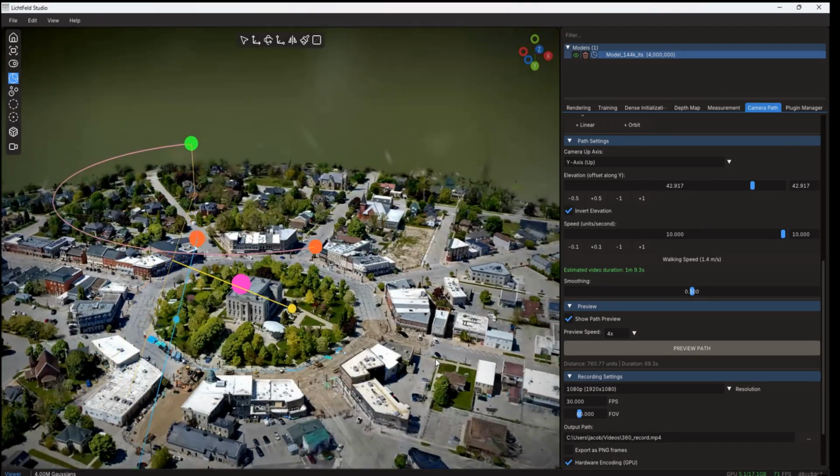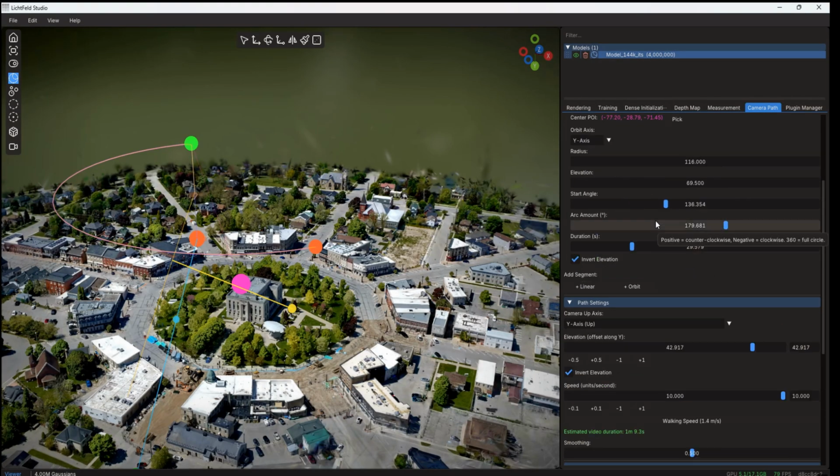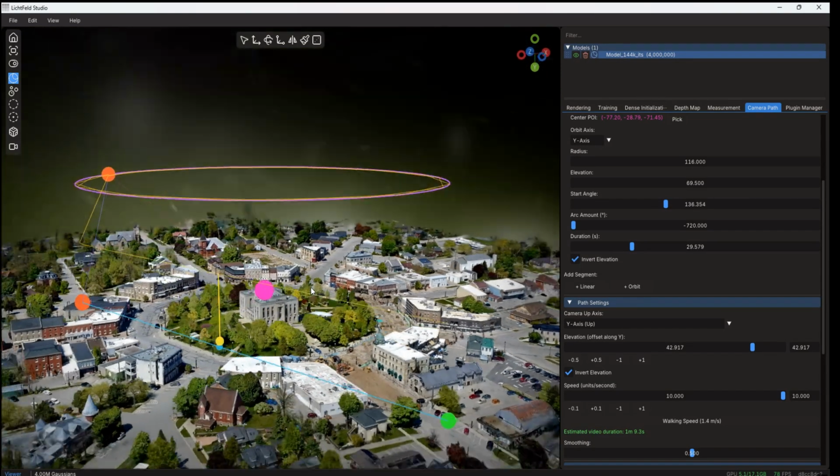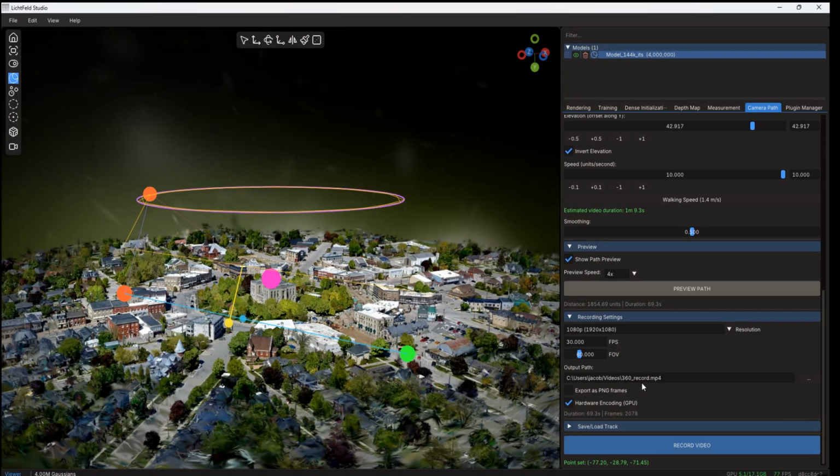So now I'm gonna actually turn that circle back to the full arc because I like that better. There we go, full circle. Now back to the start angle. That's good. Angular momentum there. And then just like before, you have your option of resolution, frames per second, and camera field of view.